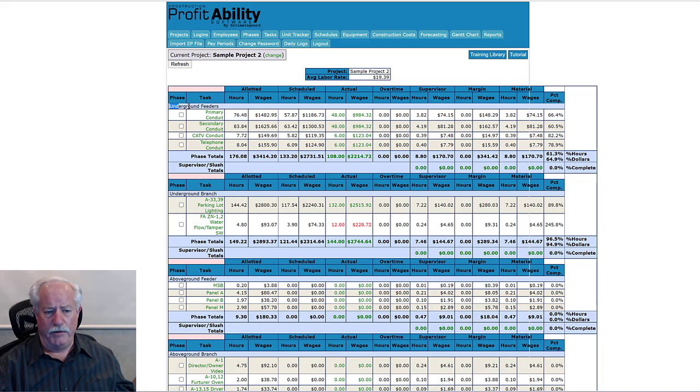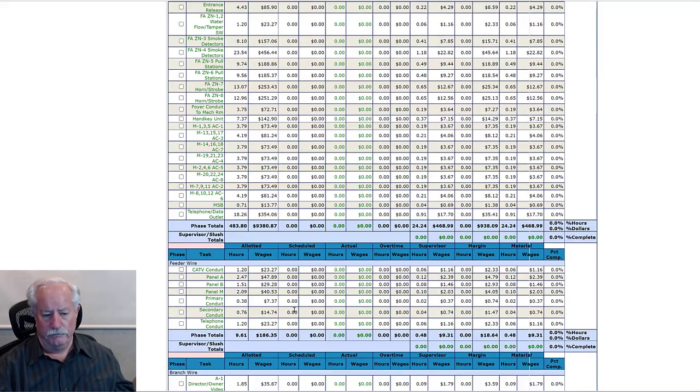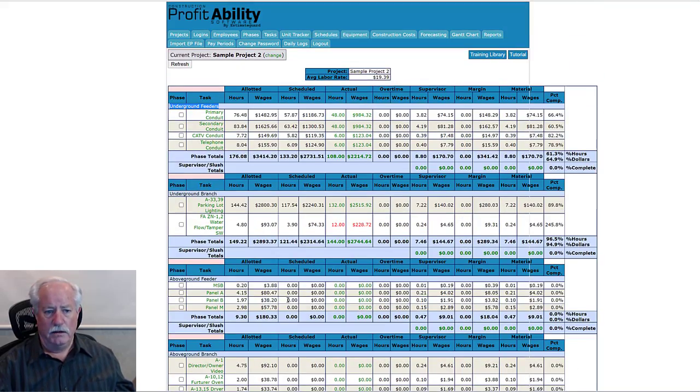These are your phases of construction up here in the light blue: underground feeders, underground branch, above ground feeder, above ground branch, and so on. Okay? And listed underneath each phase of construction is the tasks associated with them.